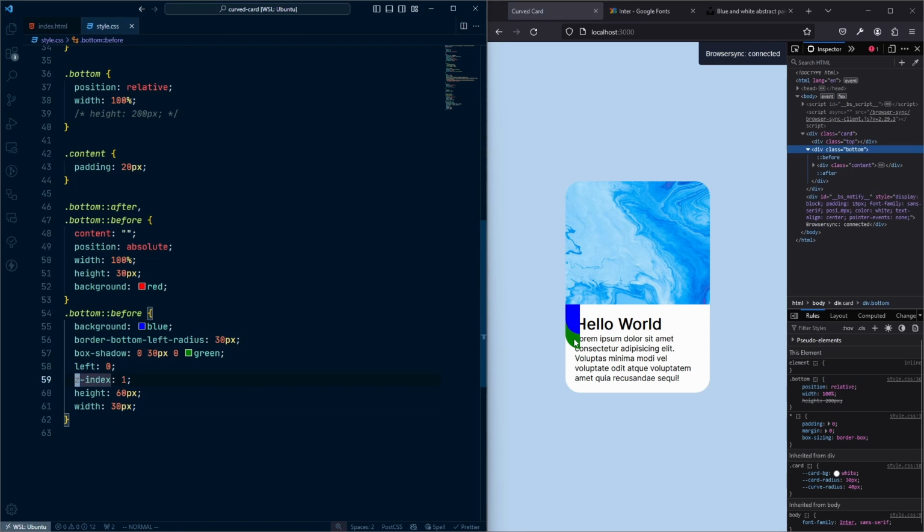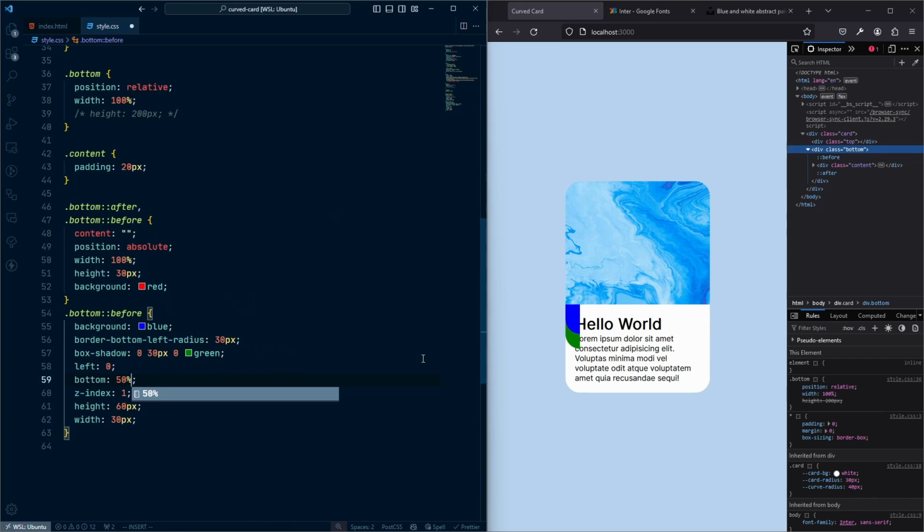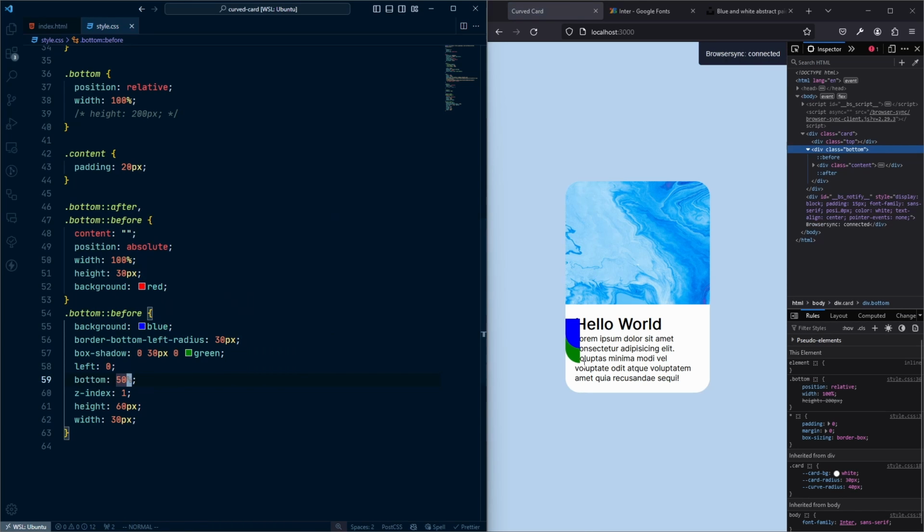Okay, so now let's position this. We already said that it will be in the left 0, so that's why I am seeing it in the left 0. And let's say that it will be in the bottom, let's say 50%. If I do bottom 50%, it will start from the bottom 50%. So the blue one is our element. I'm saying again, this blue one is starting from our bottom 50%. What I want is to start it from the 100%, which means this one. So from the bottom 100%.